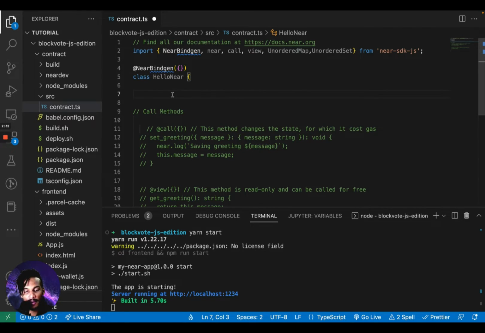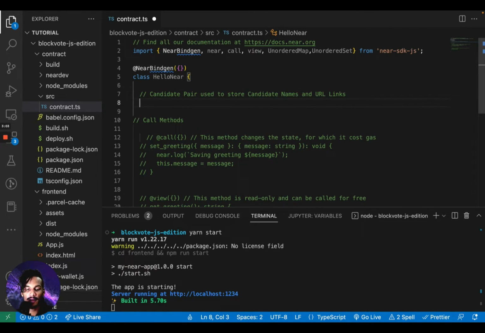So first thing we're going to be doing for our JavaScript smart contract for this voting application is establishing a way to keep track of the candidates for each poll. So we're going to make candidate pair, used to store candidate names and URL links. We're going to be using an unordered map to keep track of our candidate names. And then these URL links I just mentioned are just going to be for their images.